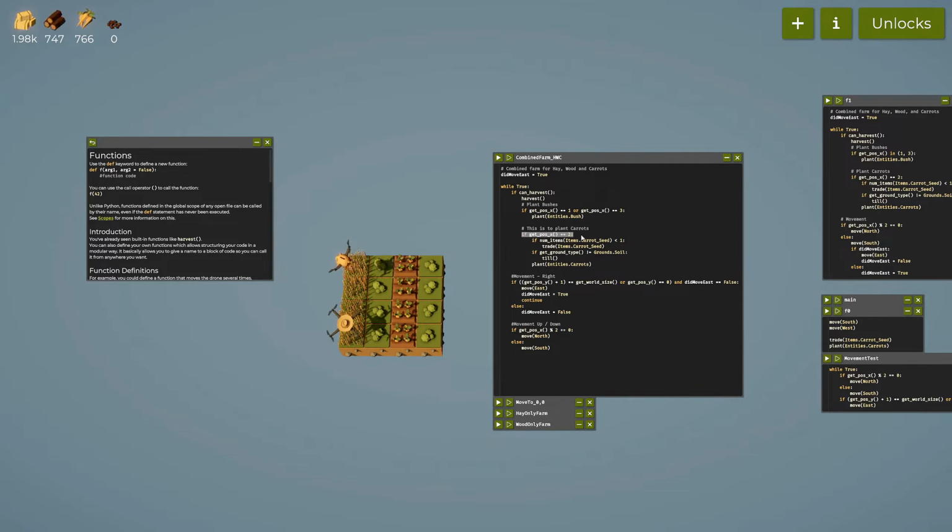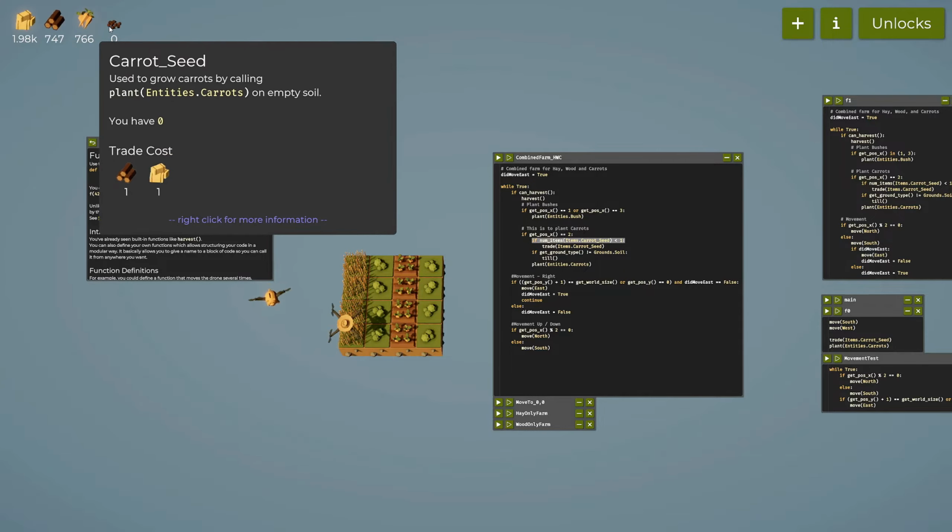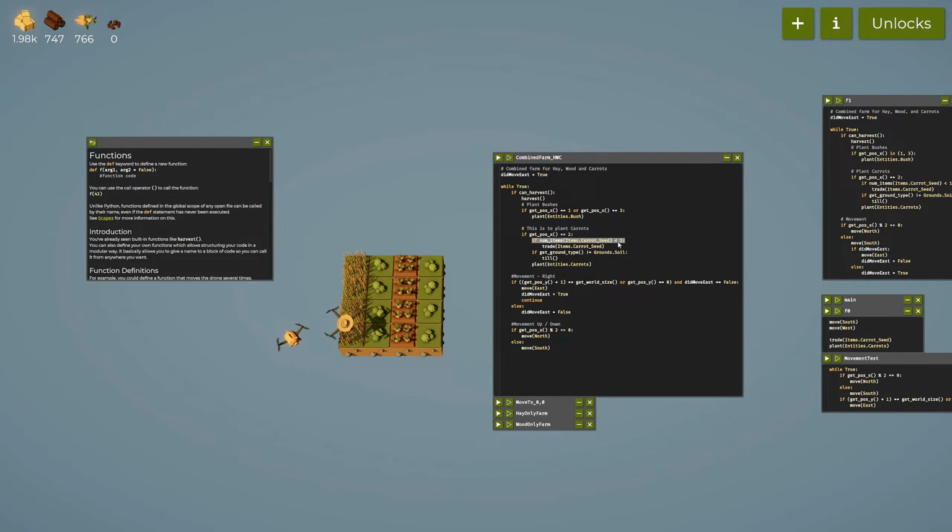And if it's position 2, which is this one over here, we then check the number of items for carrot seeds. If it's less than 1, then we trade for a carrot seed so we can plant carrots. And then if it's not soil, so if it's not tilled, then we till it and then we plant carrots thereafter. After all of that is done, after we have harvested specifically, then we do movement.